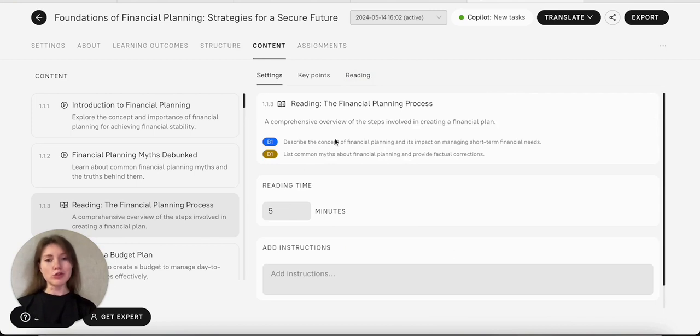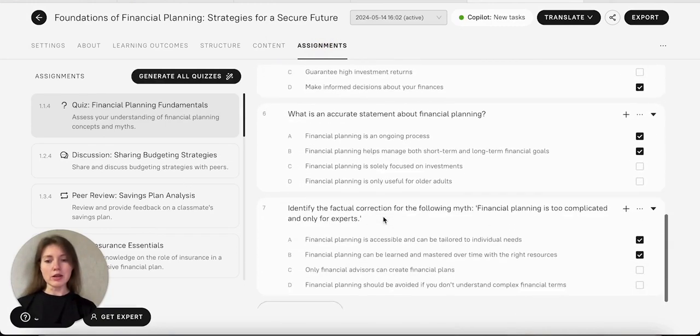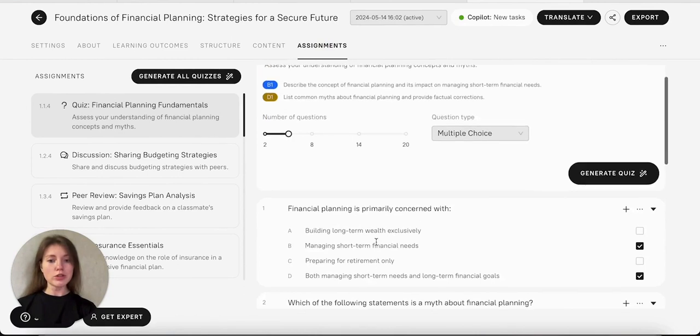Moreover, with the auto-generation function, CoPilot has created some of the assignments. Specifically, I'm talking about quizzes. To find them, go to the next tab called Assignments. So here you can see the first quiz of the course.